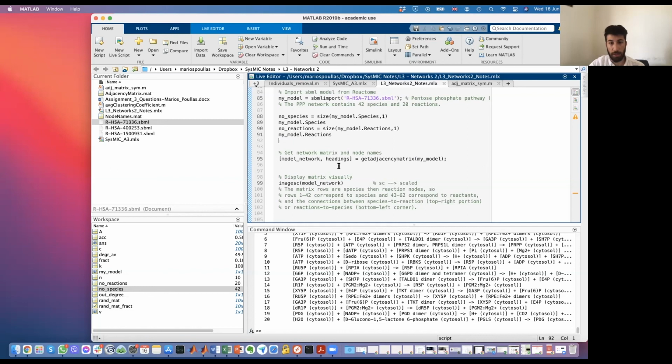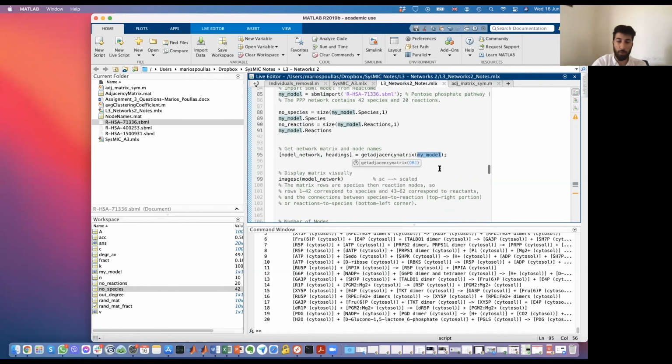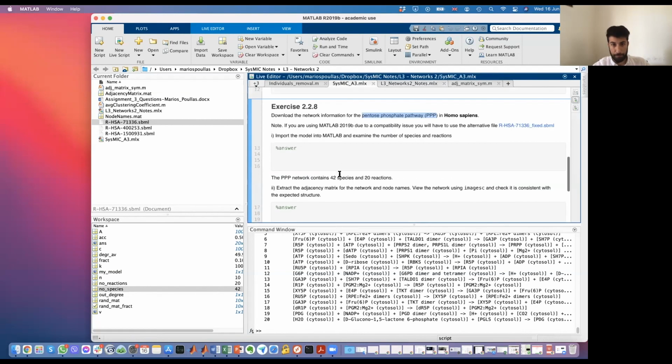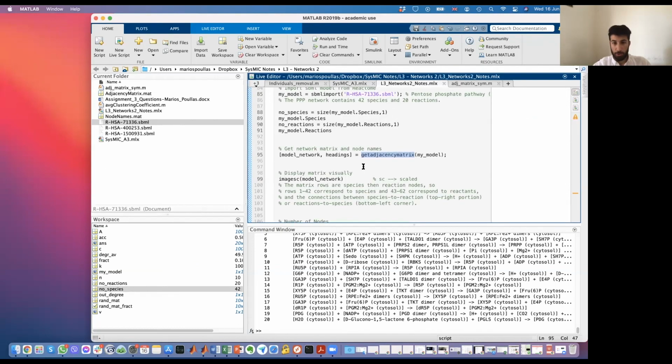We need to get the adjacency matrix of this model, and there's a function. We are doing this because it asks you to extract the adjacency matrix for the network and the node names, and then view it using images. We are going to come back to this in a few minutes.